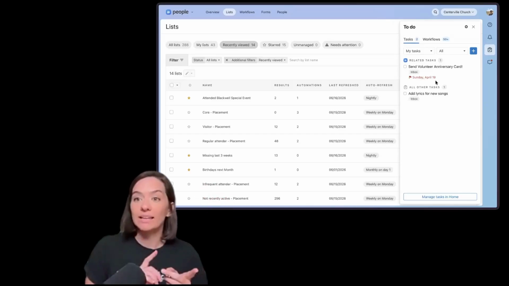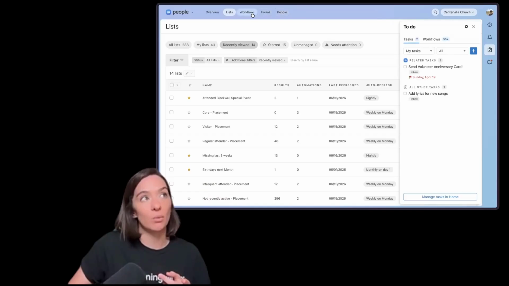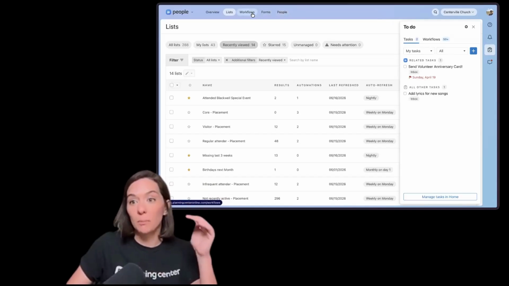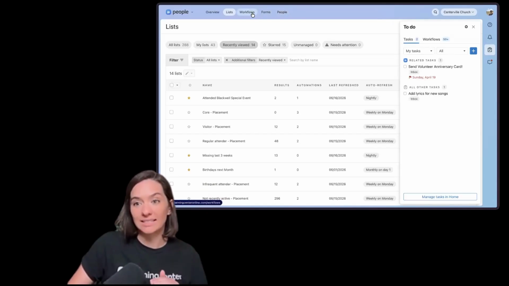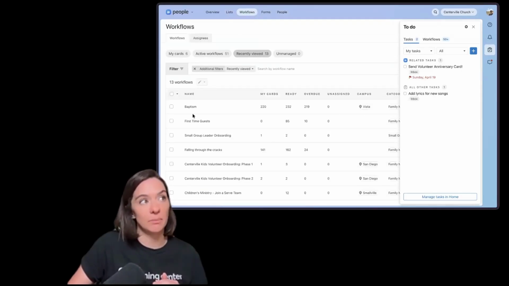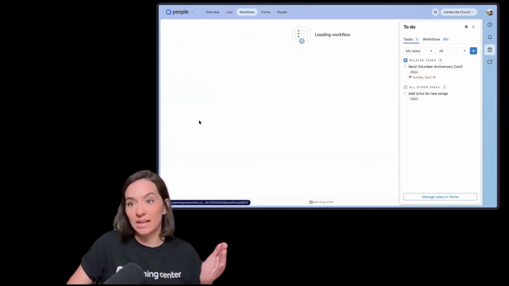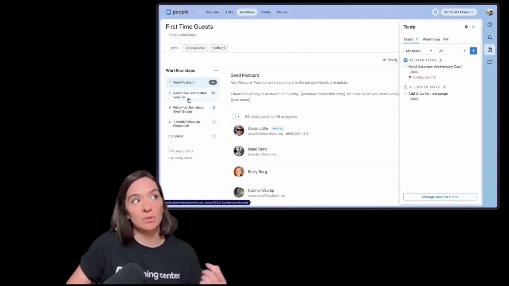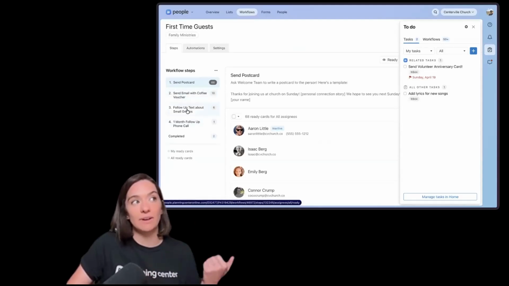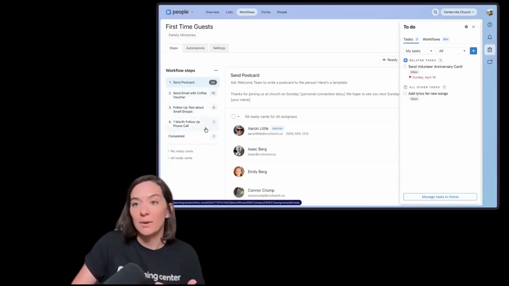The other way is we have something called workflows, and workflows are for multi-step processes that you want to go through in your church. So, for example, if we have a first time guest, we might want to send them a postcard, and we do an email with a coffee voucher. And then we do a follow up text. And then maybe a month after they've come and visited our church, maybe we want to do a phone call.